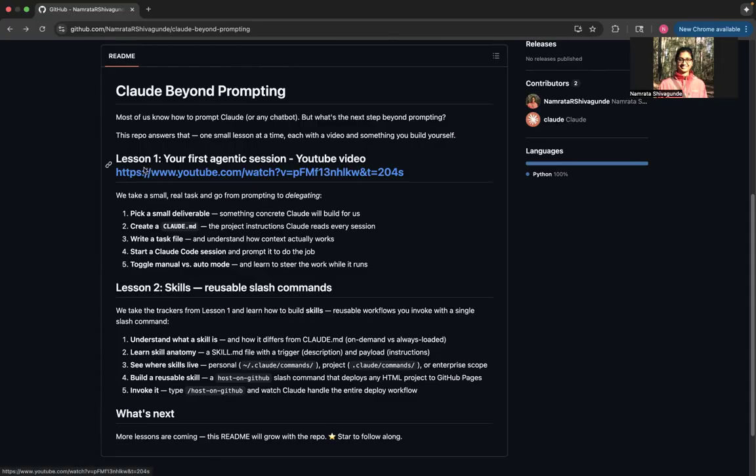Just to remind, in the last lesson, we built three trackers: a finance tracker, a time tracker, and an exercise tracker. In this lesson, we will use those trackers and make them publishable on GitHub. And this is a skill because we want to do it for every tracker. So we create the skill once, and then we use it again and again as a skill set.